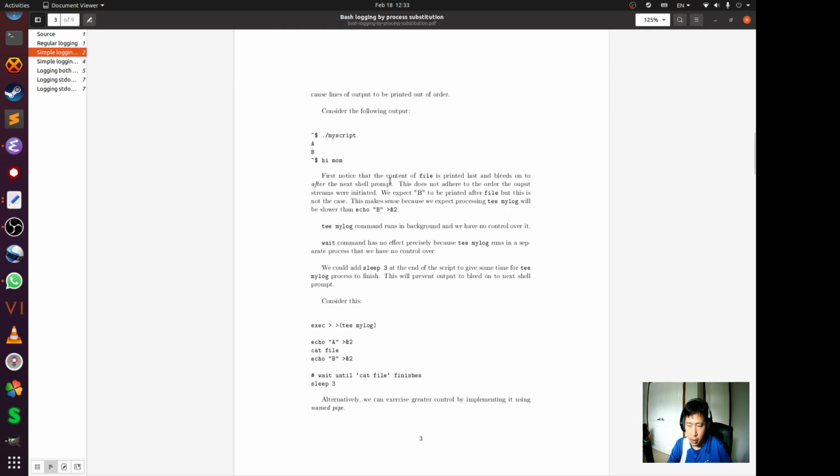So it says first notice that the content of file is printed last and bleeds to the next shell prompt. This does not adhere to the order the output streams were initiated. We expect B to be printed after the content of file, but this is not the case. This is my guess, but it makes sense if you think that the T command will be processed slower than the simple echo command. That's just my guess.